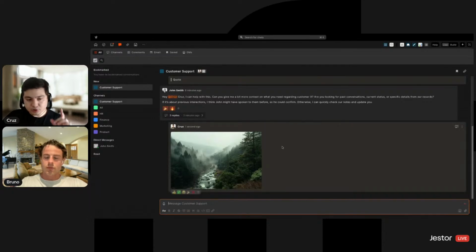Cool. So one other thing that I'd like to show here is that I can send audio messages. I can use the mic here to send a message, and this is going to send the audio, and this is also going to create an AI transcription of the audio. So for example, I'm going to click here.